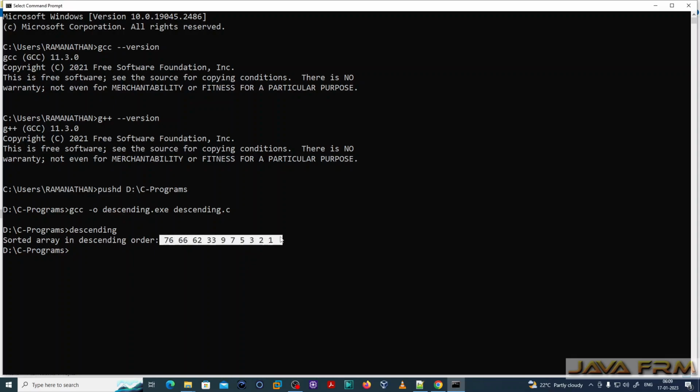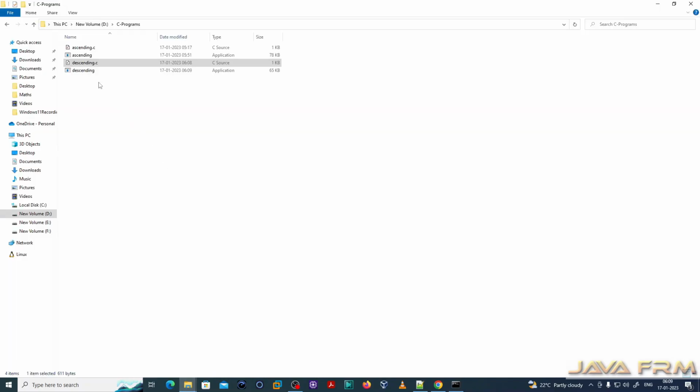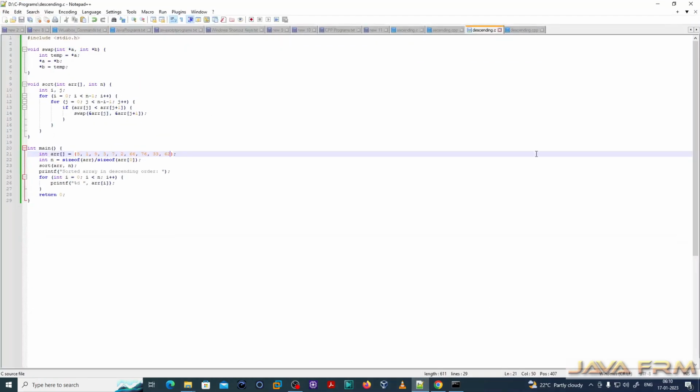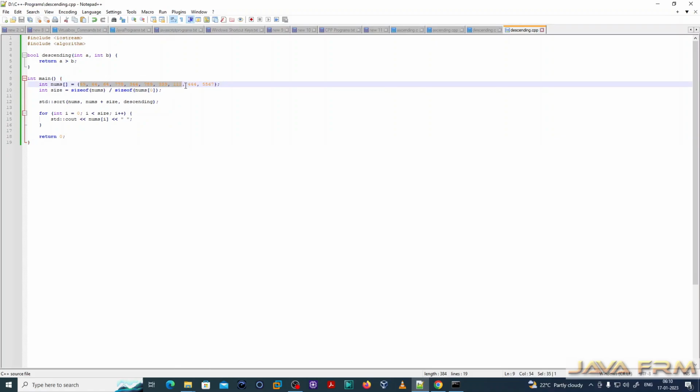You can see that the array is sorted in descending order. This is the way you can run a C program in the Cygwin tool. Also, you can see that the exe has been created in the C programs directory. Now, next I am going to the C++ program. This is the C++ program to sort an array in descending order. This is the array of numbers.